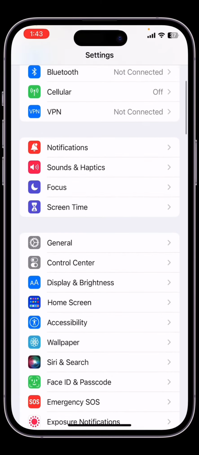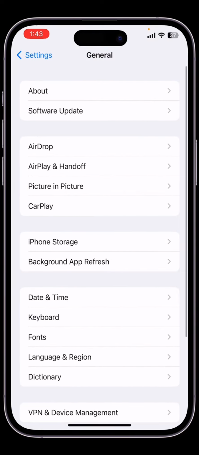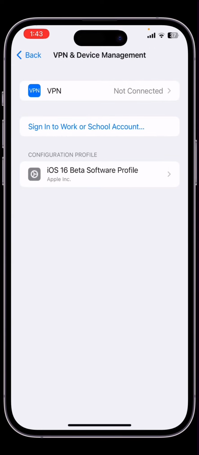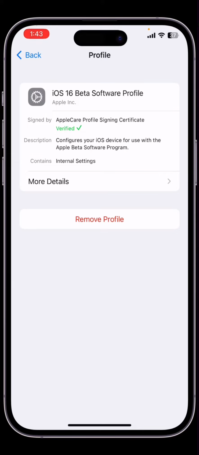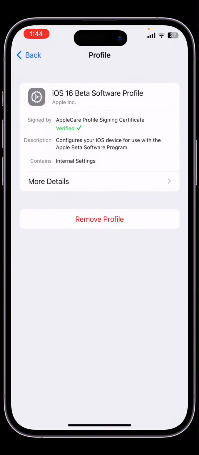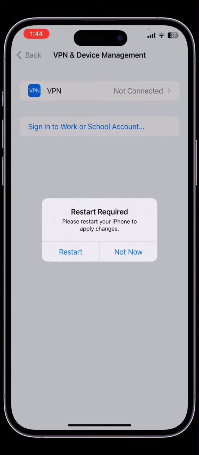First of all, open your iPhone Settings, then click on General, click on VPN and Device Management, and here you will see iOS 16 Beta Software Profile. Click on it and you will get this Remove option. Click on Remove Profile, enter your iPhone passcode, click on Done. Now simply click on Not Now.